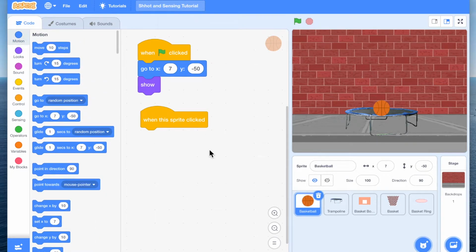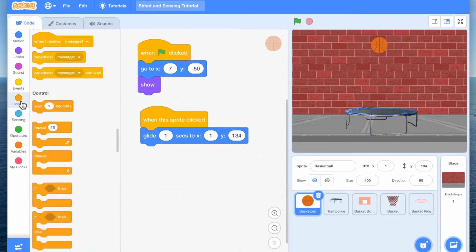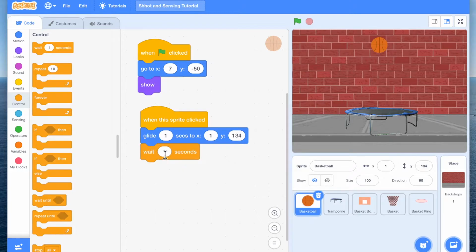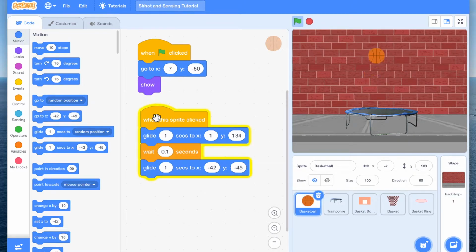let's make the ball go up somewhere here. So we're going to glide it to this position. Let us make it wait at that position for 0.1 second, and then we're going to glide it back down somewhere here.